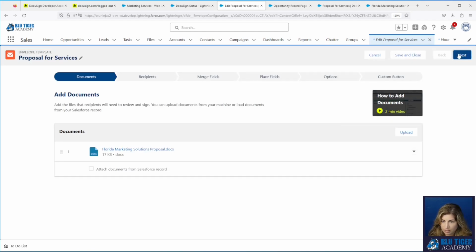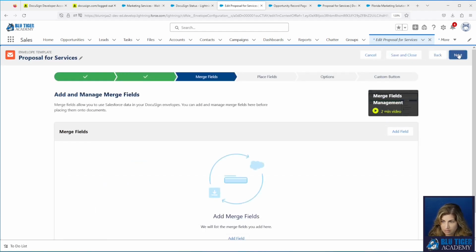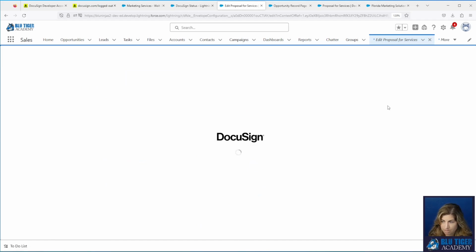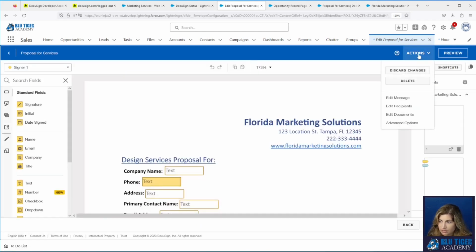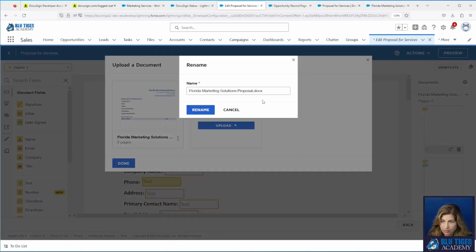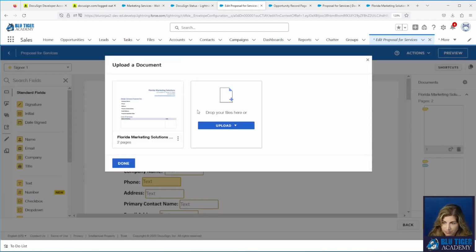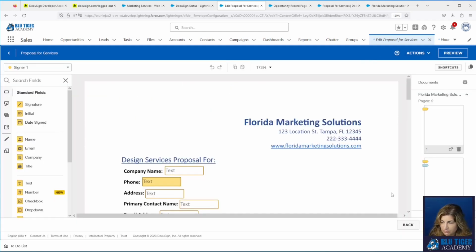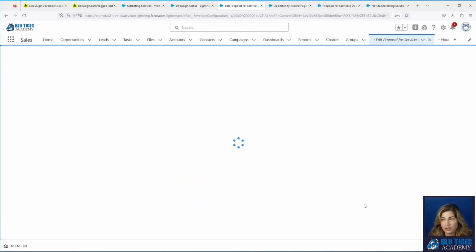We will click next, next, next. And then up here, we're going to click edit documents and we're going to click rename here. And we're going to take off that .docx. That's where it's coming from. We'll click done and we'll do a save and close. And then that'll fix that. And then we need to make sure that we save and close here.